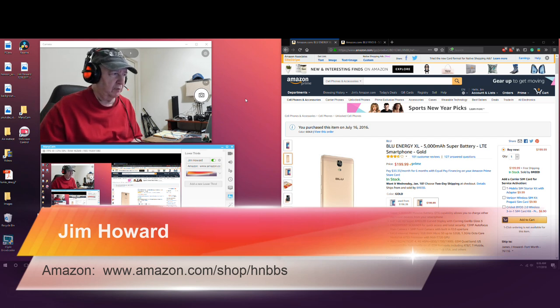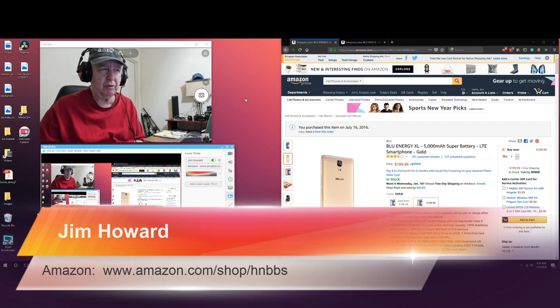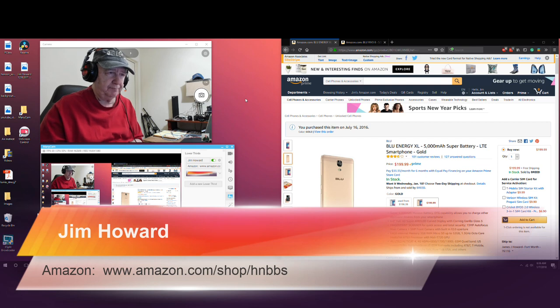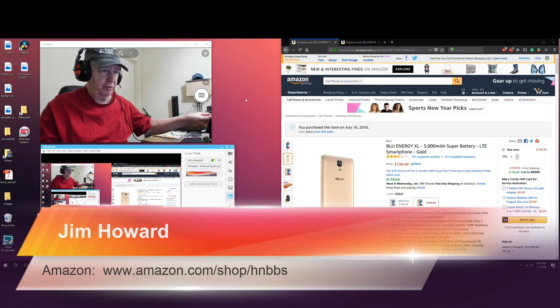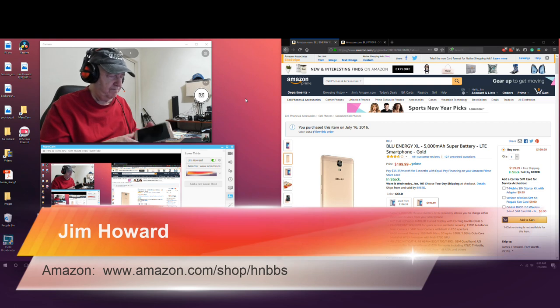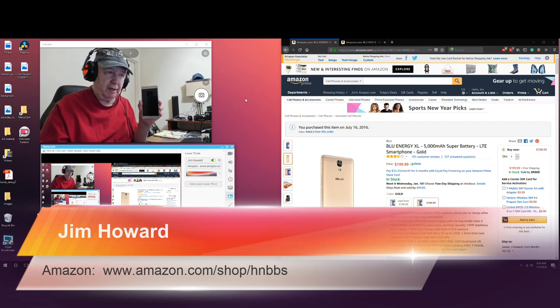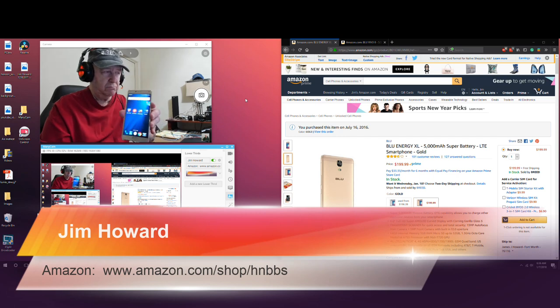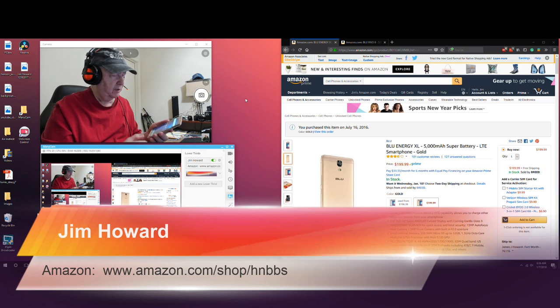Just wanted to give you a little bit of update on what's going on, what's going to happen the next few days. On the screen here you see the BLU Energy XL, which is a cell phone that I've had since, as you can see, July of 2016, and it's been a great phone. I've had zero problems with it. It has a fantastic battery. That's one of the things. This has a 5,000 milliamp massive, as they say, battery. It's been really well.